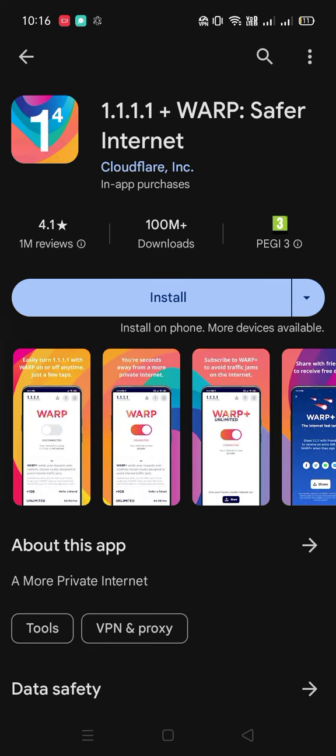You can choose, there is also a premium version available, so simply tap on the install button. It takes a little time to install on your device.